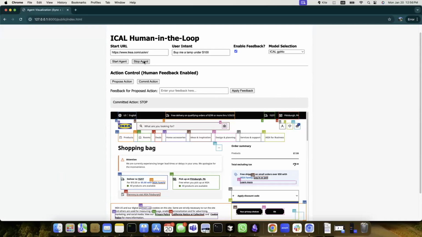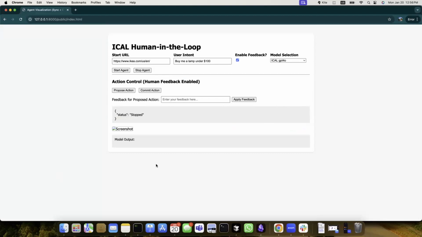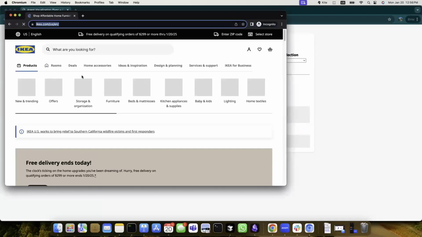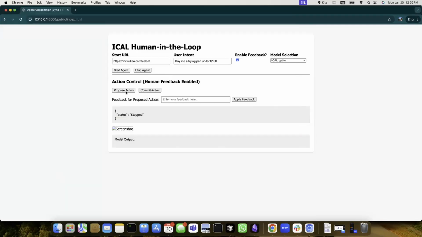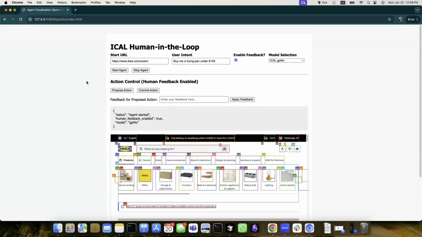And let's actually quickly show you that this does some generalization. So let's try maybe buy me a frying pan under $100. So we can start up a new Chromium instance here with this new user intent. So it's going to load up the instance. And we can go ahead and propose an action once the observation has loaded. Okay, so we're at the home page here. Propose an action.